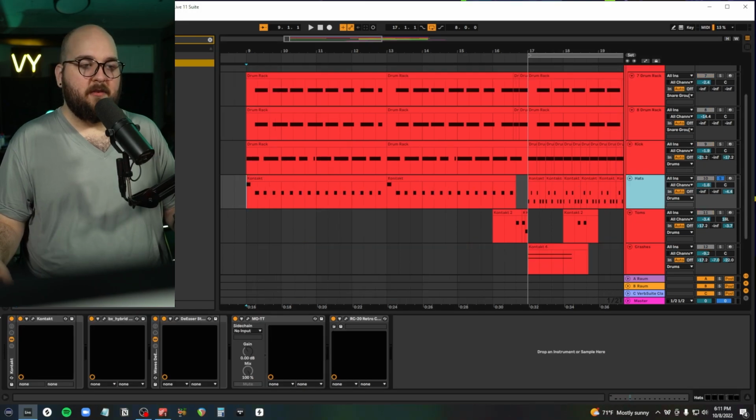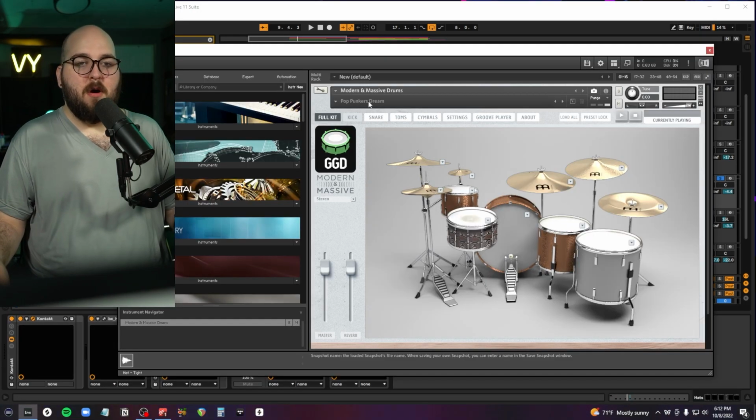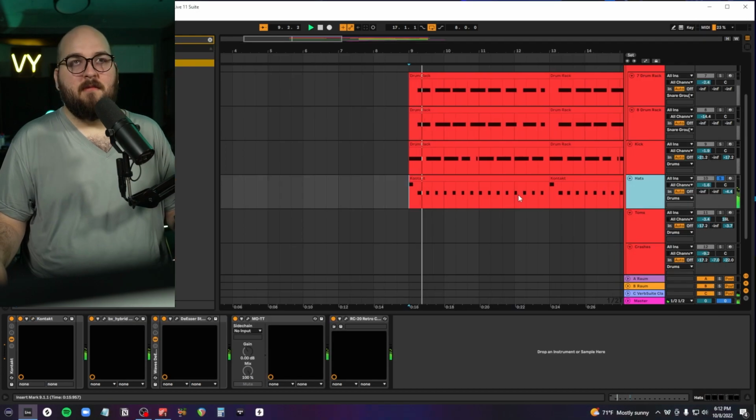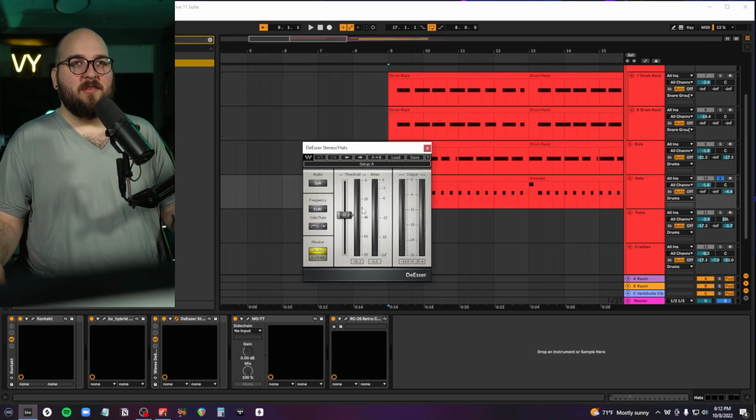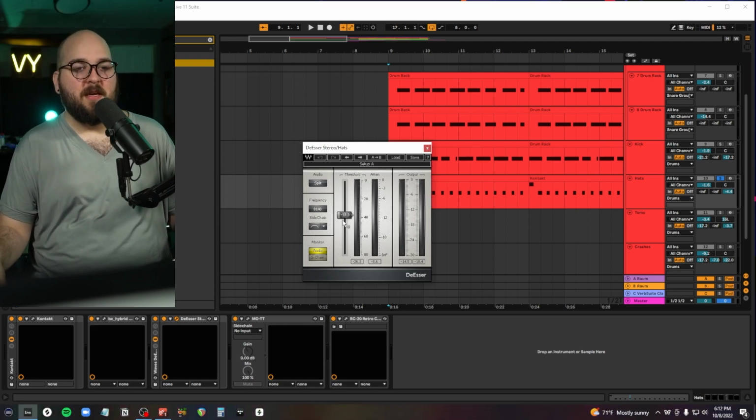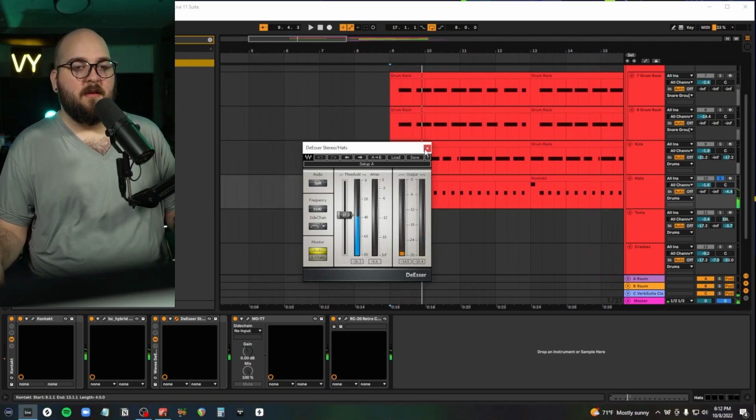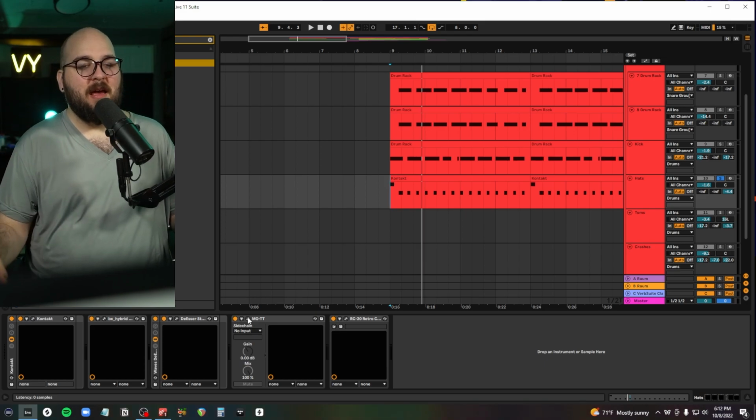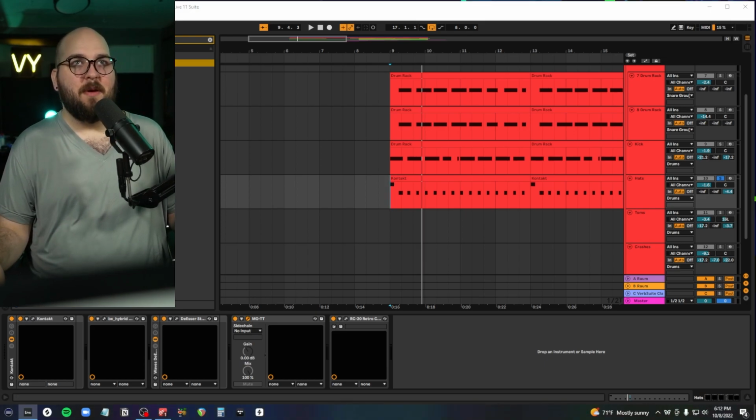And then these hi-hats are really processed. I'm just using the modern massive drums on the Pop Punker's Dream preset. Sometimes if hi-hats are a little bit too harsh, I'll use a de-esser on them because it can be good for sort of dynamically pulling down the hissiness instead of adding a full multiband compressor.